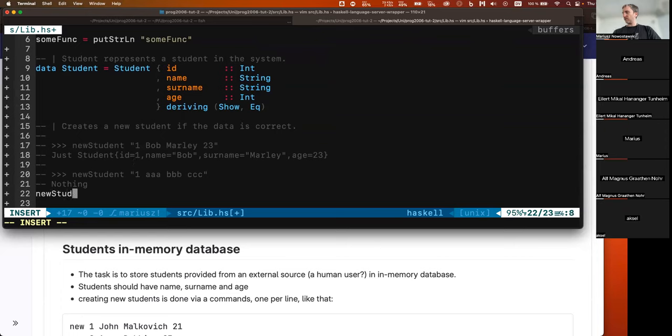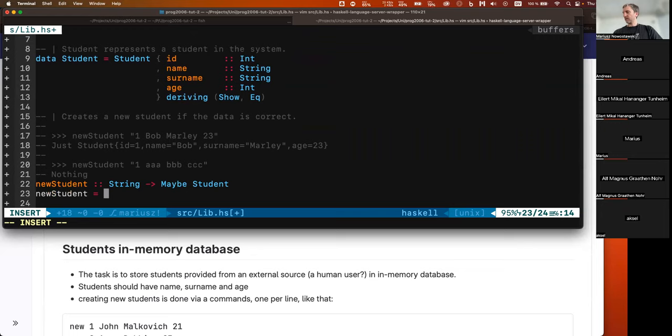And the function is called new student. It takes a string S and produces maybe student. So this exercise is about error handling and about simple behaviors. So we need to have a function which will convert string to maybe student. And if there are errors, the user supplied us with the wrong data, then we produce nothing.